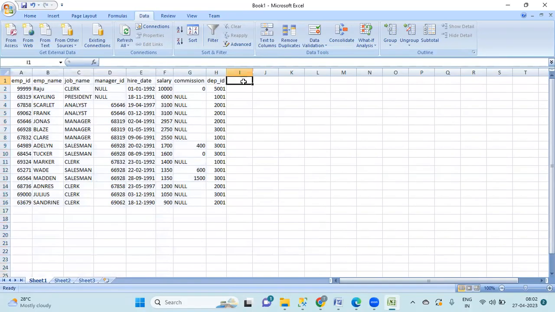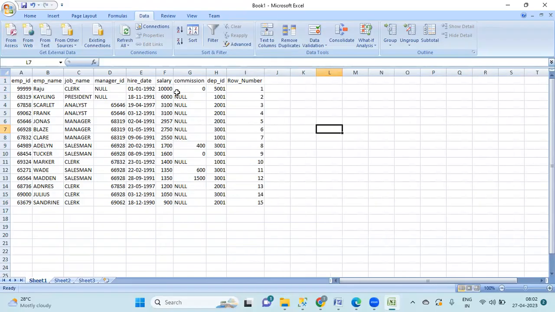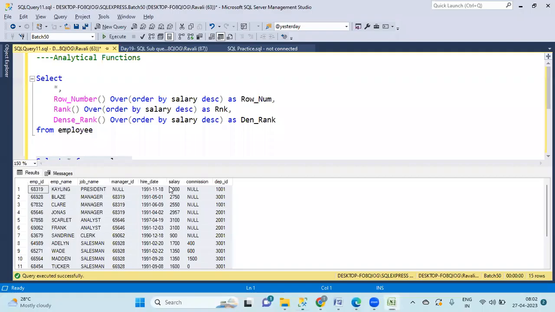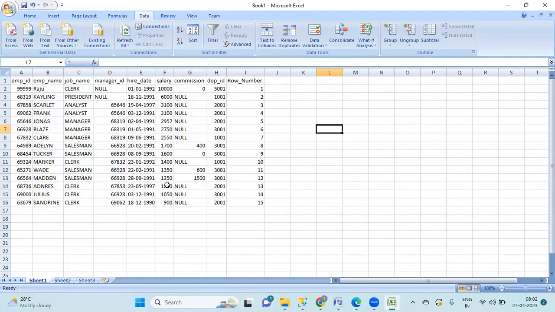So what row number will do here, guys, is simply generate the sequence number: 1, 2, 3, 4, 5, 6, 7, 8, 9, 10, 11, 12, 13, 14, 15. This is what we did, right? Row number order by salary DESC. The salary we arranged in descending order, and generated the row number.